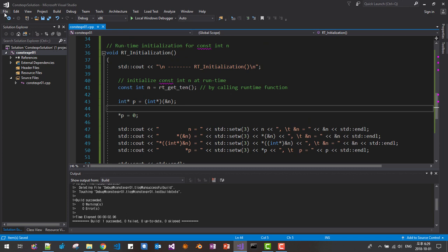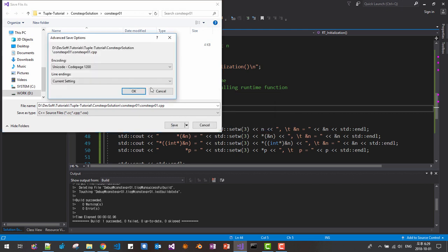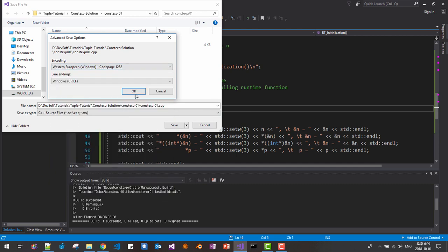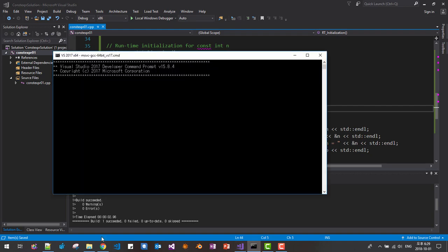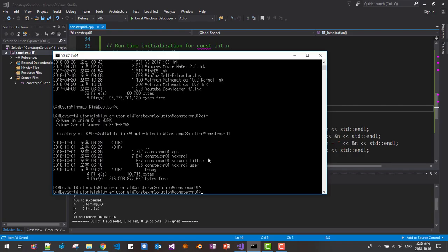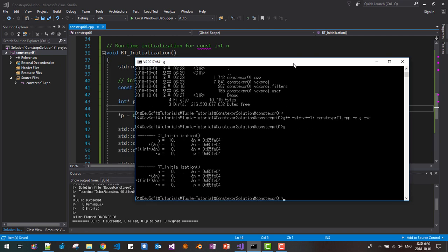Okay, now we will save it. I need to change the encoding to Western code page. I saved it here. This program comes from here. We will compile it using the GNU compiler: g++ -std=c++17 constexpr01.cpp, and then run it.